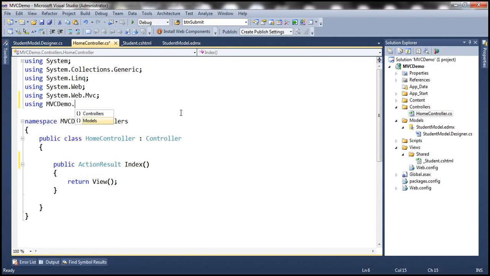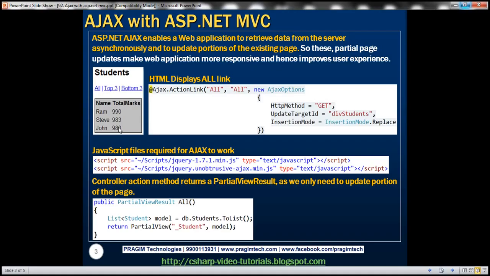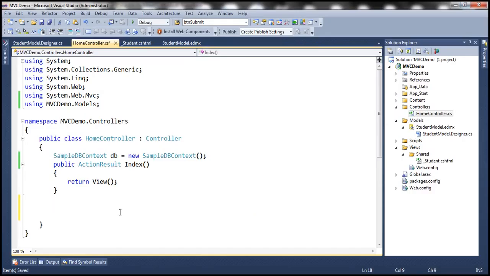MVC demo.models, and let's create an instance of sample DB context. Let's call it DB, create an instance of that, and then I'm going to add 3 action methods here. Okay, so look at this. When I click on all, we want an action method to respond and return us the list of all students. Similarly, when I click top 3, we need an action method, and when we click on bottom 3, we need an action method. So I'm going to add an action method here.